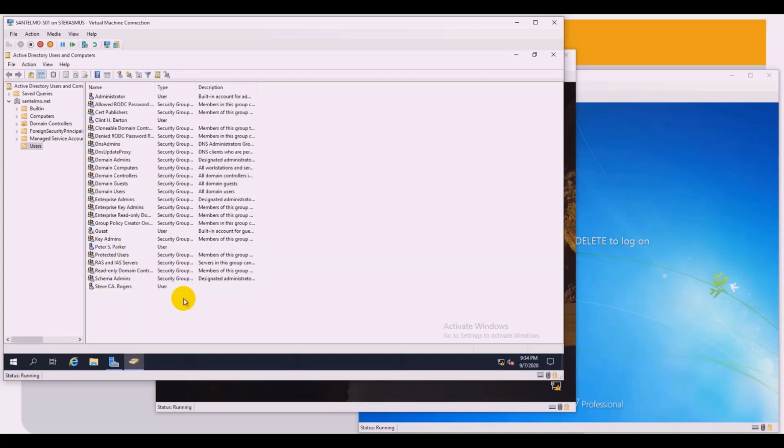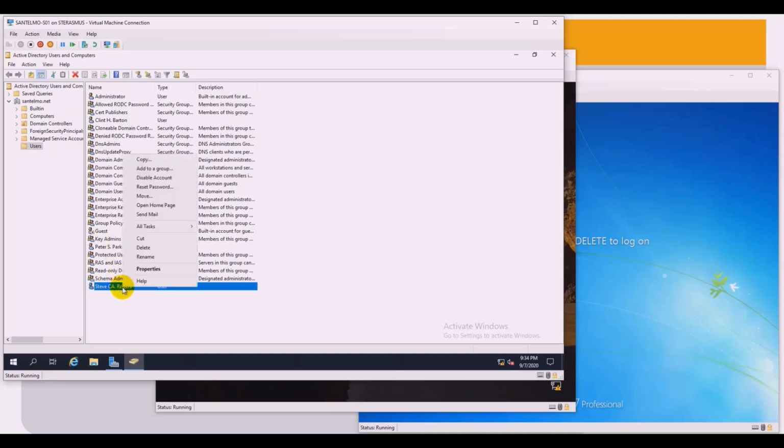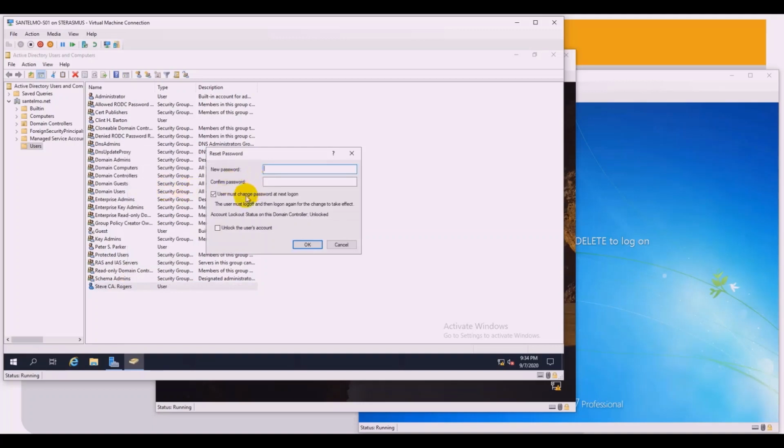So next is resetting a user password. Let's just use some of the accounts that we have just created, and we are going to reset the password. Let's say we'll try to use the account of Steve Rogers. We'll change the password for Steve Rogers. So right click here, you've got reset user password here. Again, right click on the account and then reset password. So new password. Let me change the password. This is the new password.